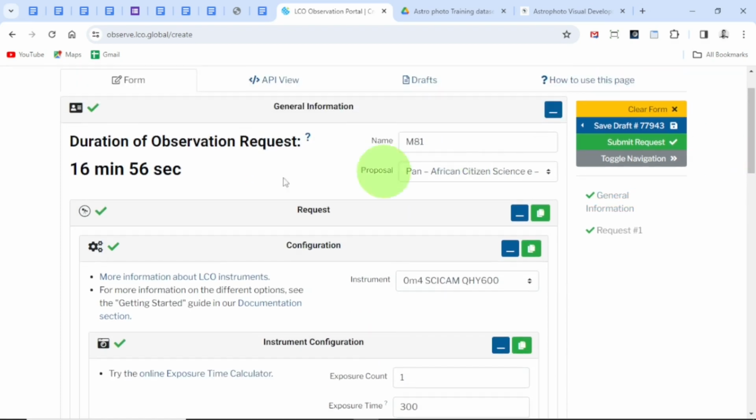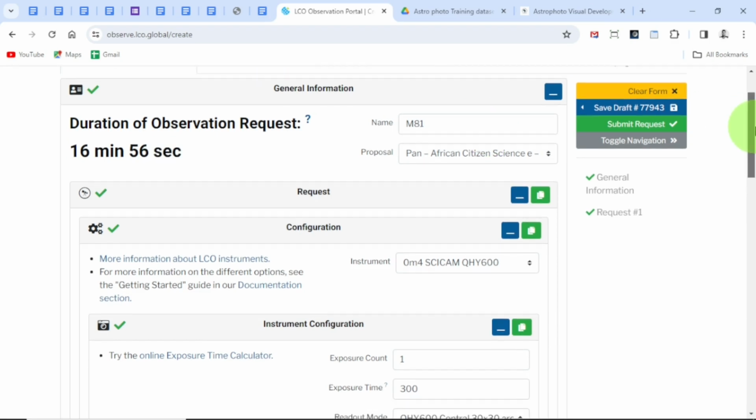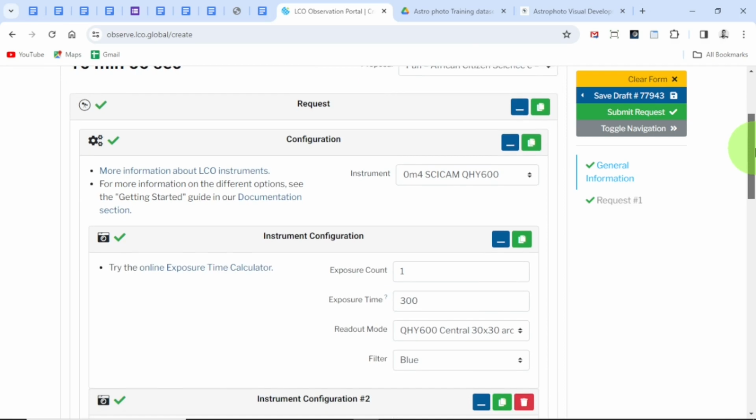Now, if you come over here, it selects 16 minutes 56 seconds. This is the total time it will take the telescope to turn around, to maneuver until it points towards the coordinates of that object that you want, which is M81.